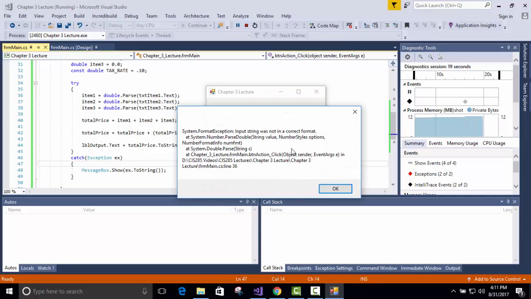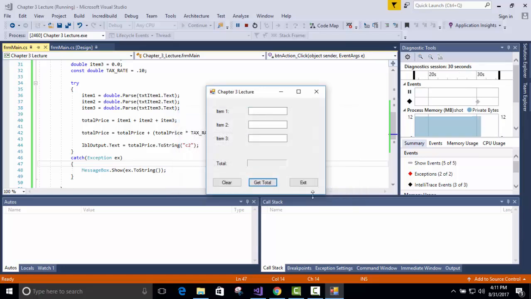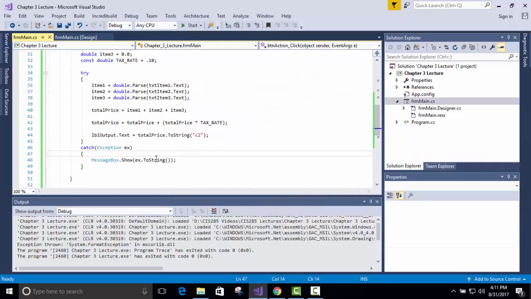There's the message. It's not very pretty. That's actually what it's telling the user. That's not going to be very pretty. So I could go in here and do something like this. Instead of doing message box show ex.ToString, because that's more for the programmer than for the user, I could say invalid number, or invalid string, could not convert. There we go.